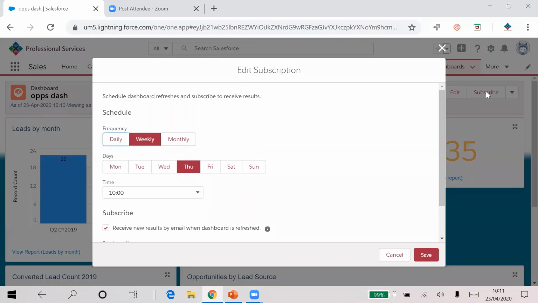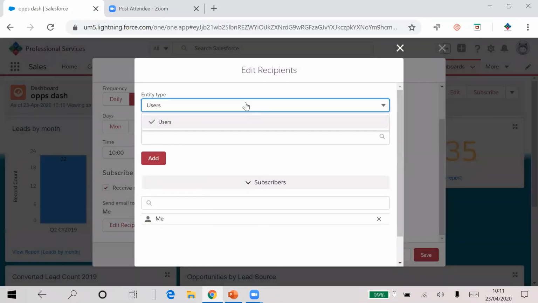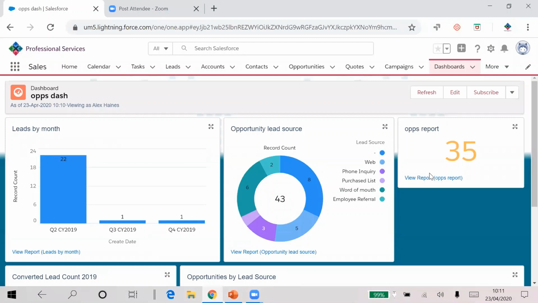So you could say, we have our weekly meeting on a Friday, so I'm going to set this dashboard to refresh on Friday morning, so I know when I'm going into my meeting that it's the most up-to-date data. And I'm going to get it emailed to myself on Thursday night, so I can check through it and know the details when I'm going into my meeting on Friday. We can choose to send it to different users, and we can add other people into that subscription as well. Once you click save, Salesforce does the rest.